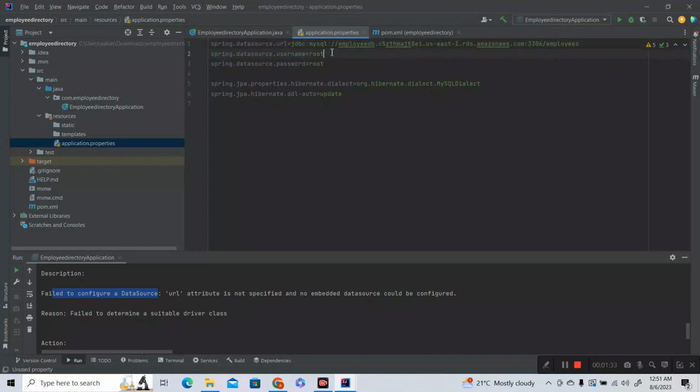Basically you have to provide the username and password of your database, otherwise you will not be able to communicate. So it was root, if you remember, the master username that we gave while creating the RDS instance. That was root, and the password is password actually. It's pretty simple, I wanted to keep it simple.